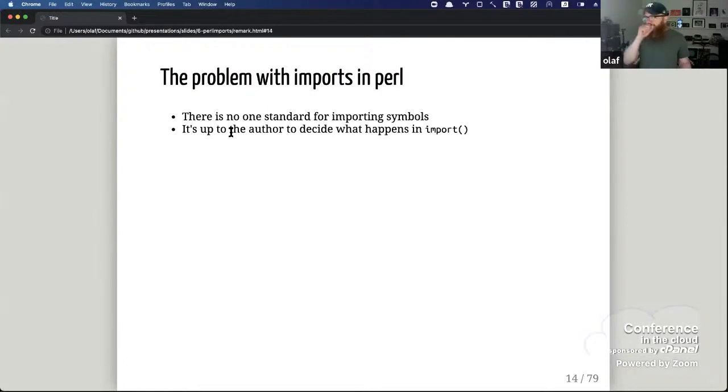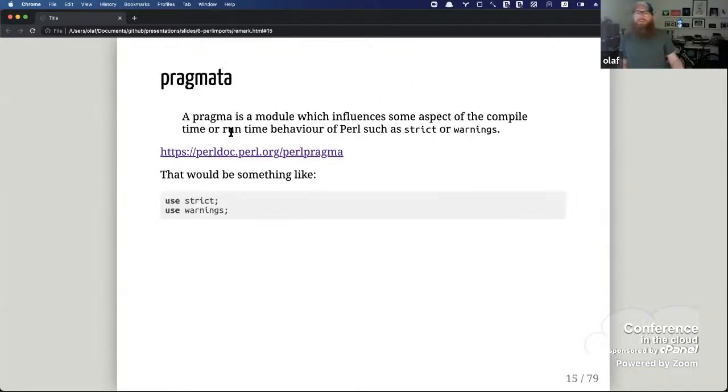We'll go into those. So the problem with imports in Perl is there's no one standard for importing symbols. And also it's up to the author to decide what happens in the import method. So if we go right back to when you're first learning about Perl, the first thing probably we tell people, say on Stack Overflow, is you need to use strict, use warnings. And those are imports by themselves. They may not realize it, but they're using module strict.pm and warnings.pm.